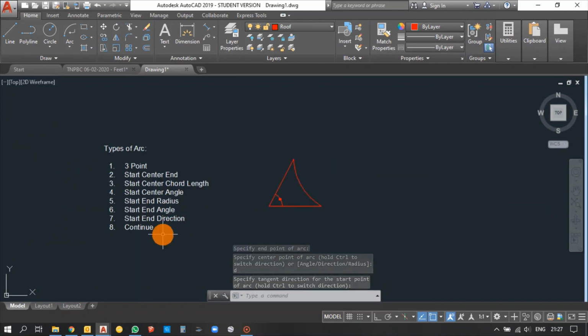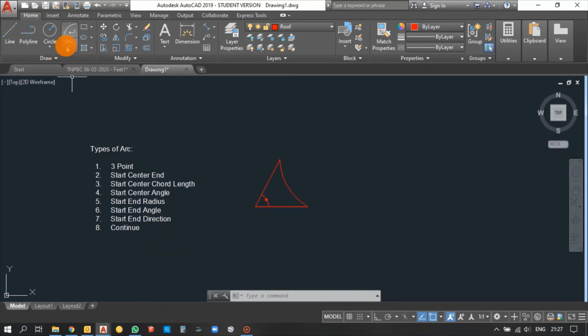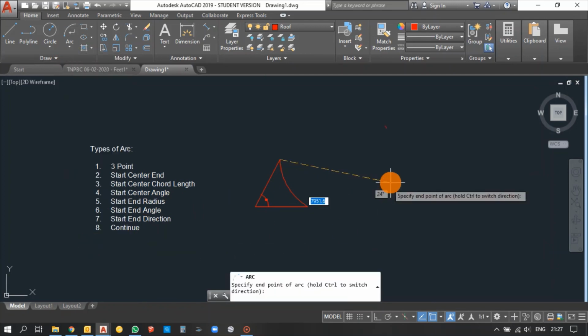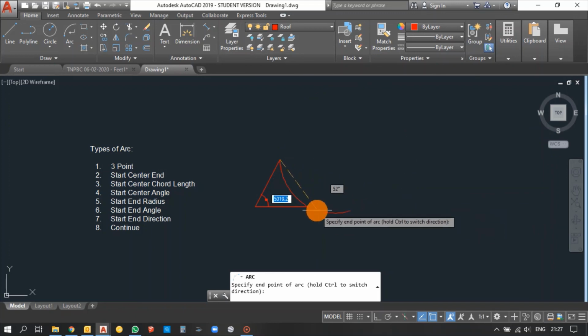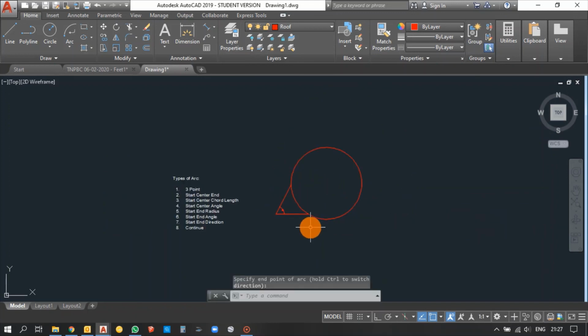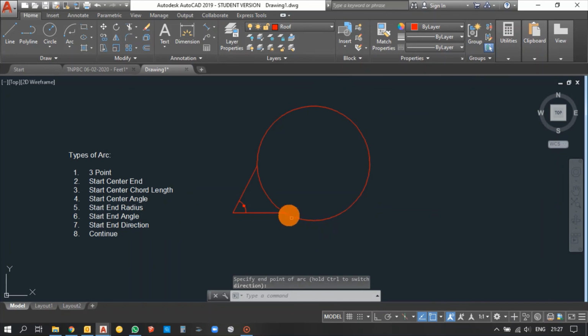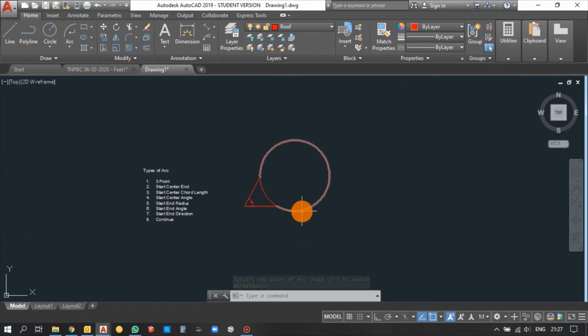And next is continuous. For this, go for arc and select continuous. With this continuous option, you can continue from the previous arc, and you can make it as a circle. So this is the last one. Thanks for watching. Thank you.